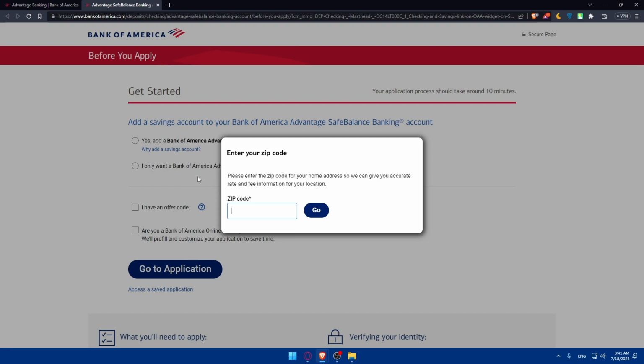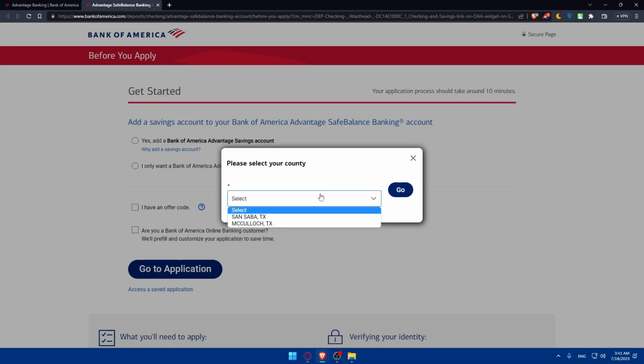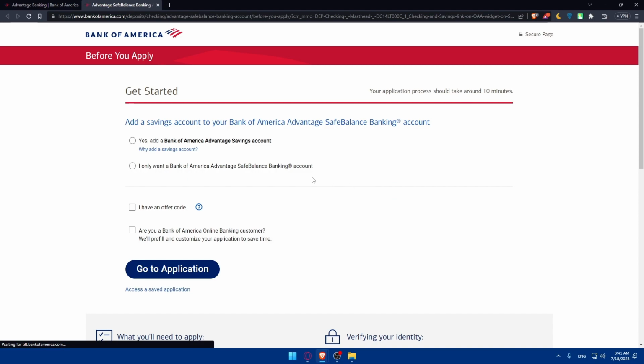So first, let's start by entering our zip code. Please enter the zip code for your home address so we can give you accurate rate and fee information for your location. For me, I'm just going to enter my zip code and then click on OK. And please enter your country. I'm just going to do this and click on OK.